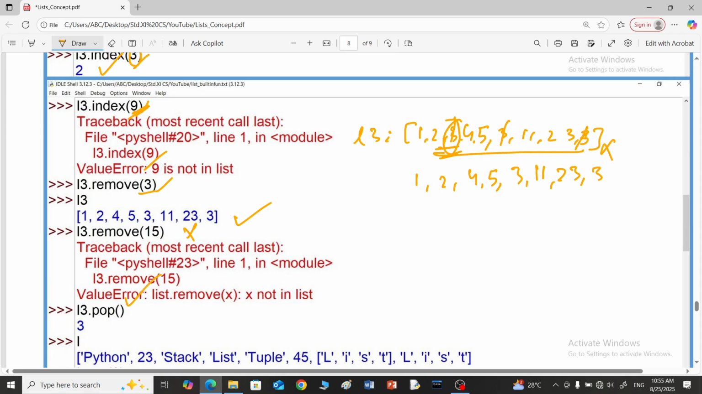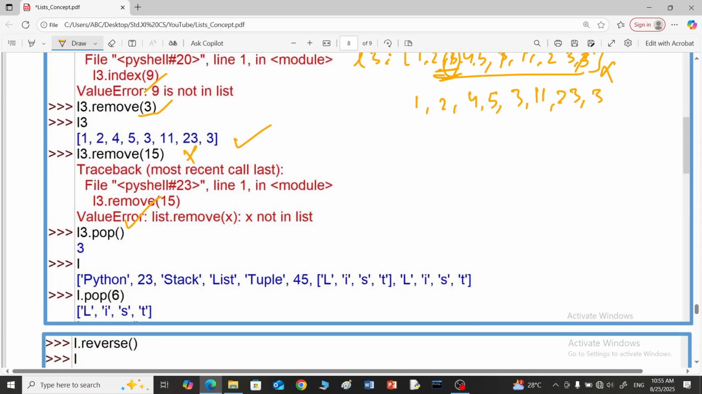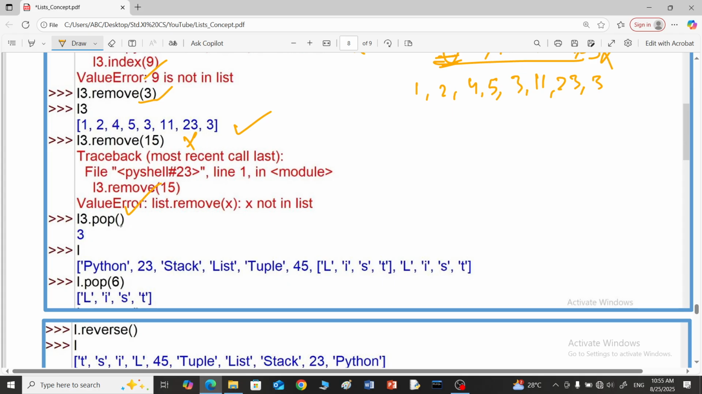Now pop. L3 dot pop. Is an index value given? No. Whenever an index value is not given, which one will it delete? The last element. So in the last element, what is given? 3. So that is why 3 has been deleted and it generates the output also.